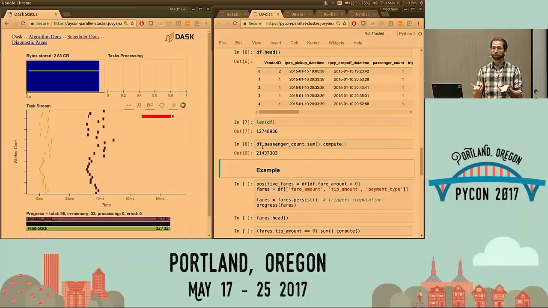So you guys now have access to a 60 gigabyte data set if you want, or a smaller data set. And you can start playing with some of these exercises.